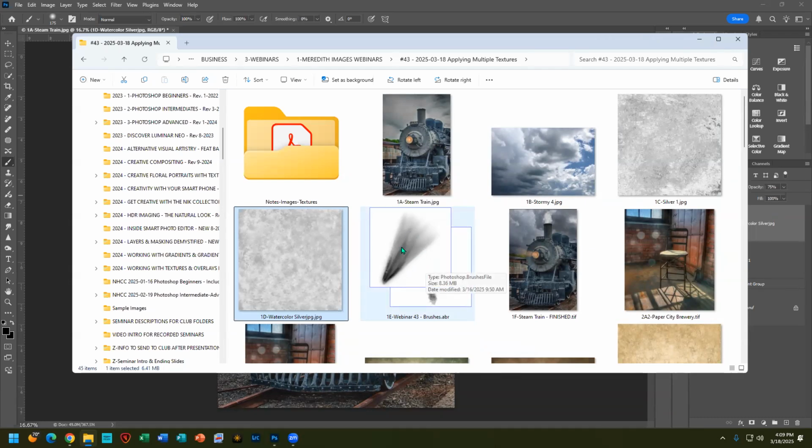This light beam one came from a set by a site, Obsidian Dawn, and the link is also in the notes. So it's a free set, and you can download the whole thing. It's free for personal use. If you want to use it in a commercial project, the license is like $4.